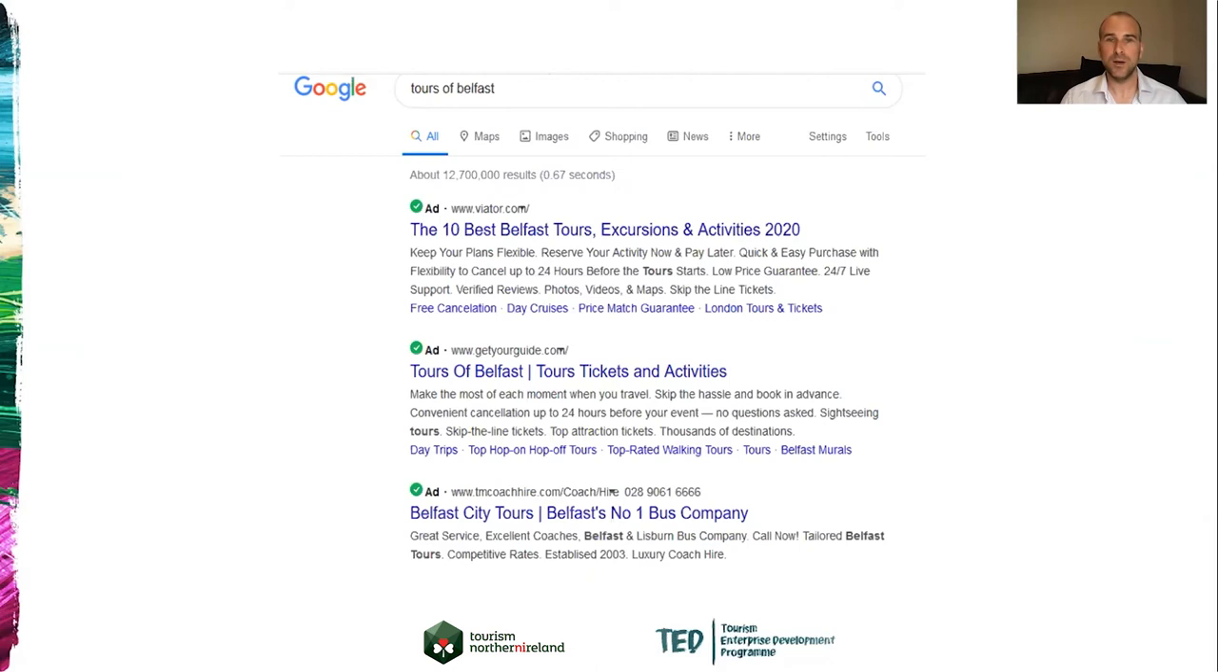Here we have a couple of different brands, including getyourdietguide.com and TEM Coachar, who have both taken out ads to promote their business with kind of different marketing calls to action and branding as well. And then the user would click through to their respective websites.